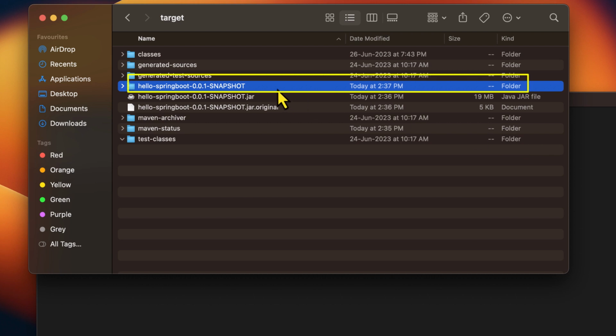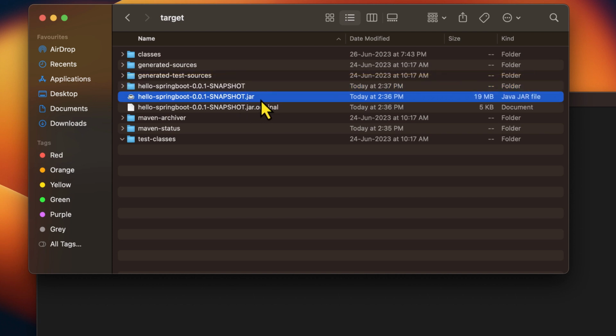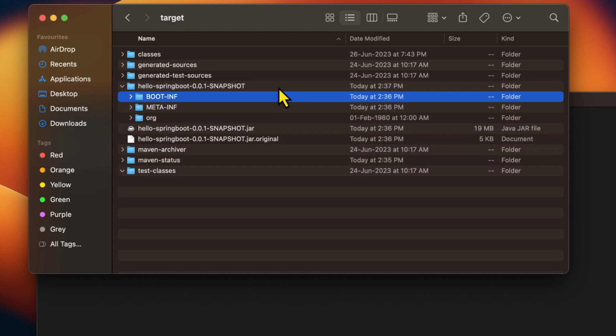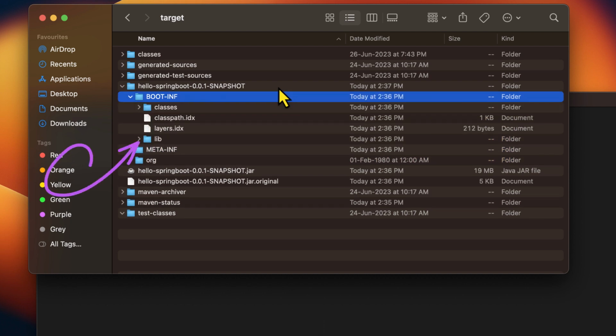And now if I go inside this jar, we will see how it is different than the previous jar that we have created. Now you can see, first of all, this jar size, look at that. It is 19 MB right now. And if I go inside this unzipped version of this jar, you will see it is looking completely different. If we go to this BOOT-INF, you're going to find a lot of different things.